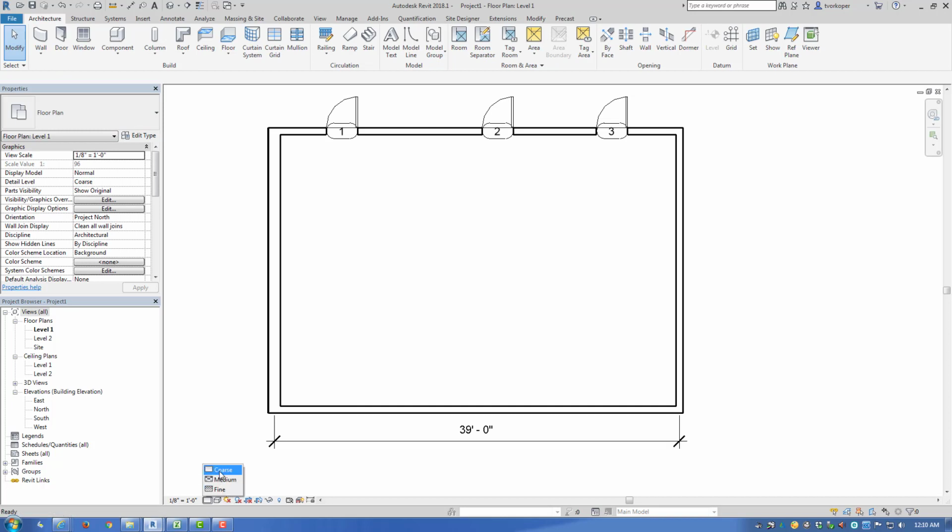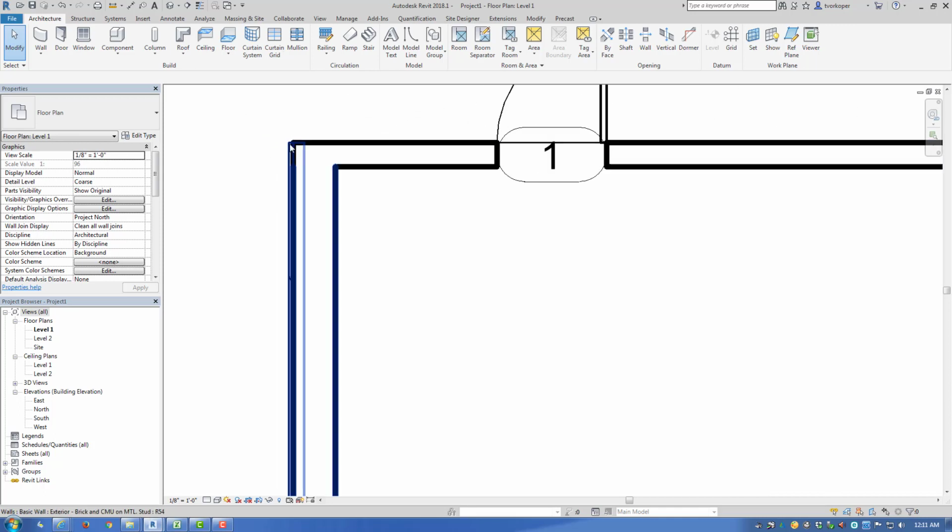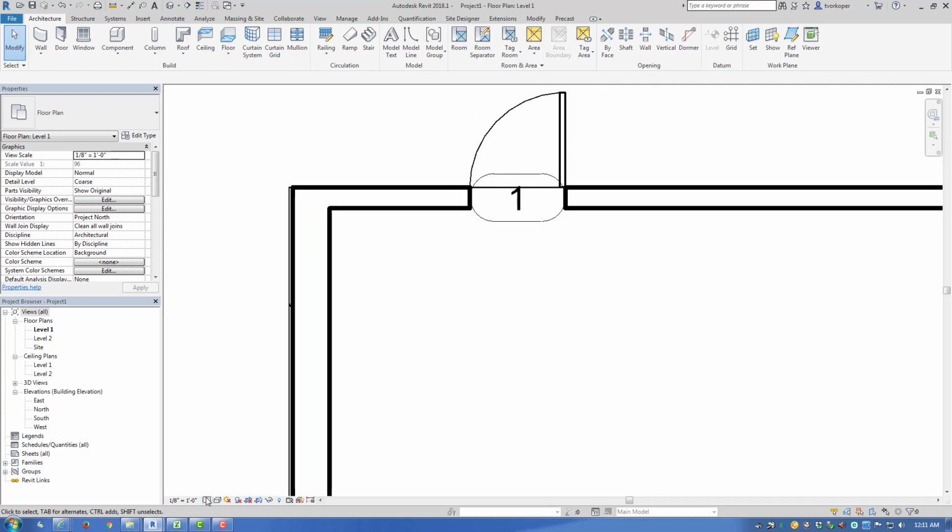If, like we are now, you are set to the coarse model view, you can see one little extra line for the brick and then just 2 lines for the wall. But as you delve into a medium or fine scale view, you can start to see the different materials that make up the wall.